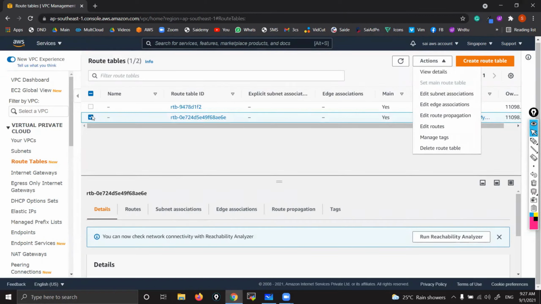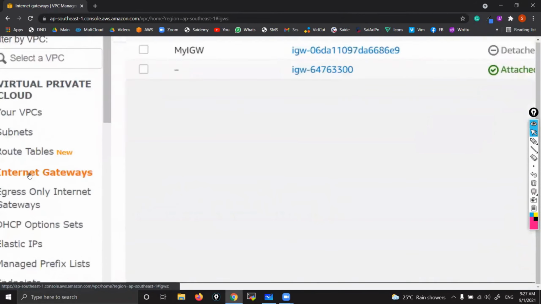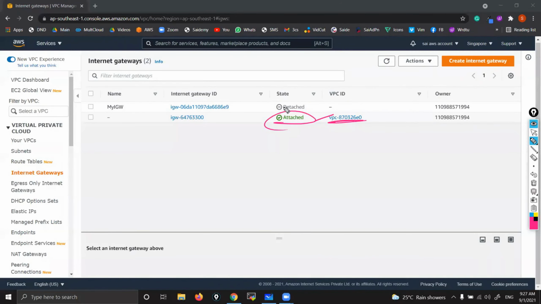Sorry, which one we selected? Route tables. Oh, sorry. See, we should select internet gateway. You can see internet gateways. See, this is the default internet gateway, which is attached to the default VPC. This is my own internet gateway, which is not attached to any VPC yet.